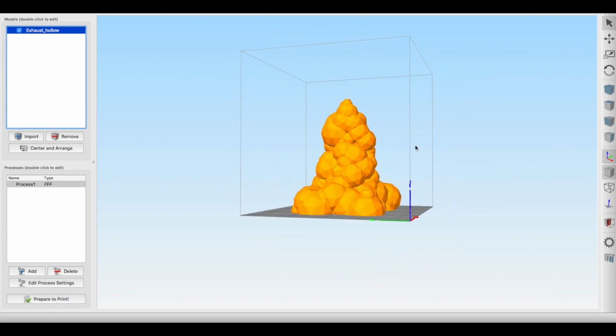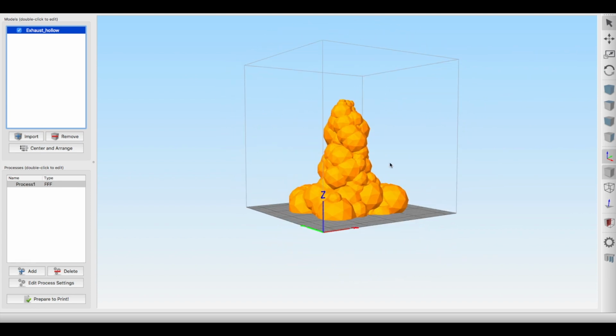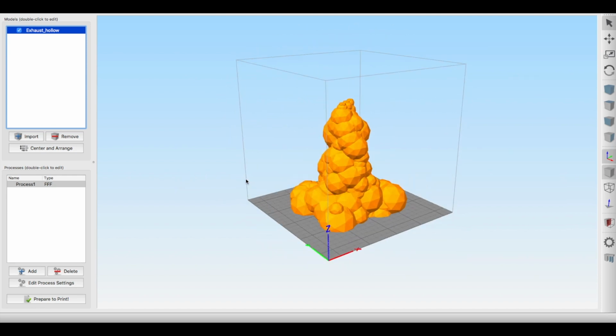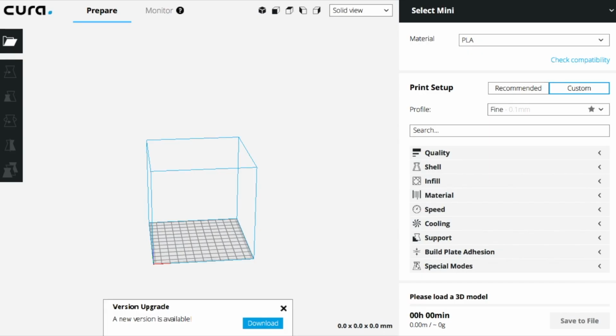That's going to be it for the Simplify3d portion. So now we're going to do the Cura. I'll show you the old version that I used to use and then download the new version and explore that a little bit. Okay, so here's the Cura software. This is the version that I learned on. As you can tell, there's an upgrade available. So I'll download that in a little bit.